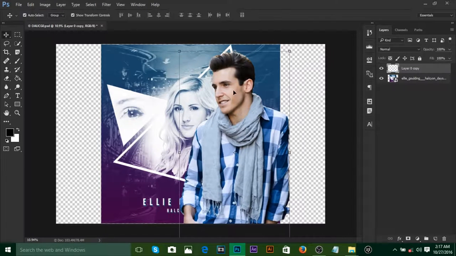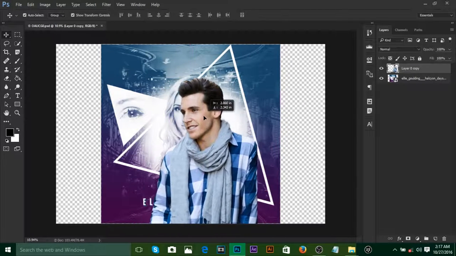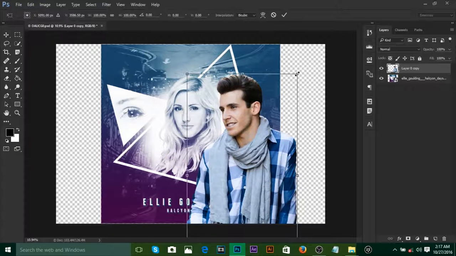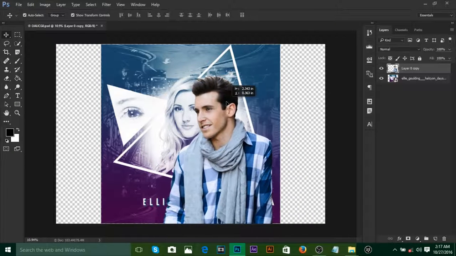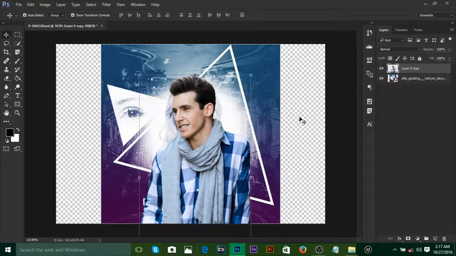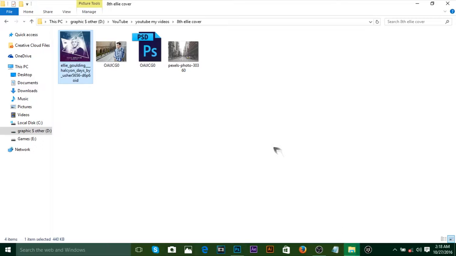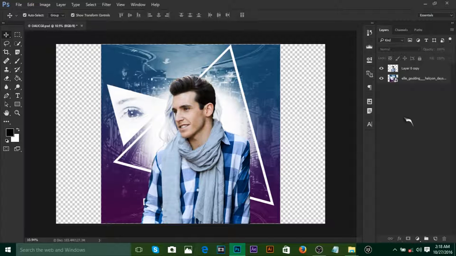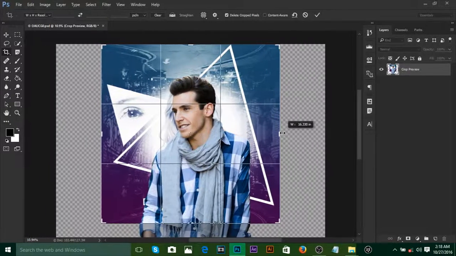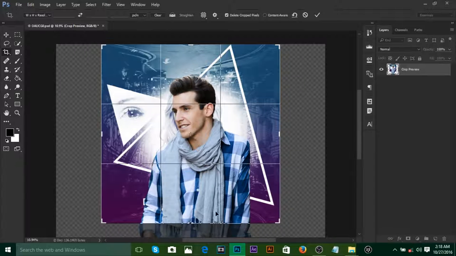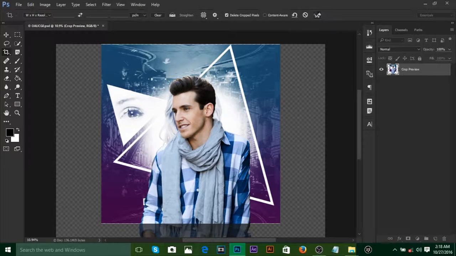our guy's face equally to Ellie's face, and a little bit bigger. Now that I'm satisfied with that and I'm done, let's place our background now. Before we place it, we need to crop it. Let me crop it. After done, press enter.